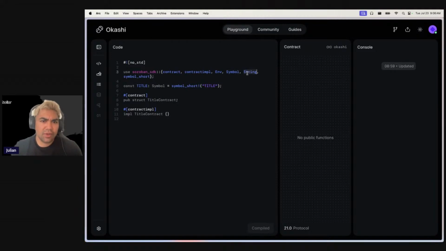The next data type is String. String is exactly what it sounds like: a concatenation of letters. symbol_short is a function that we use to quickly create short symbols. In this case, we're going to create a short symbol for the word title. You see here on line 5, const TITLE: Symbol = symbol_short!("title").